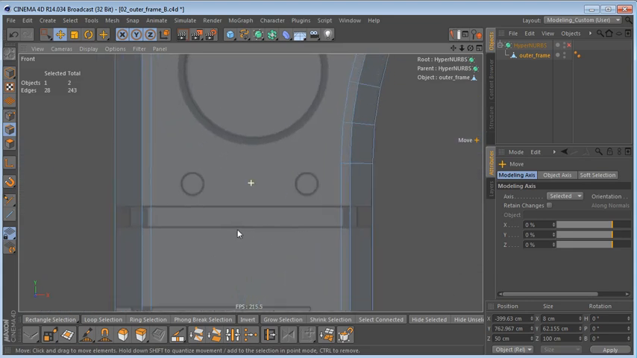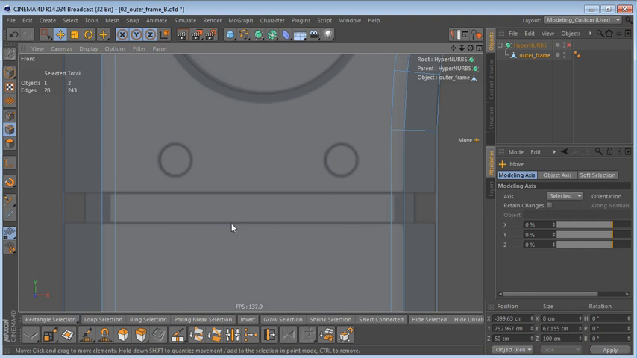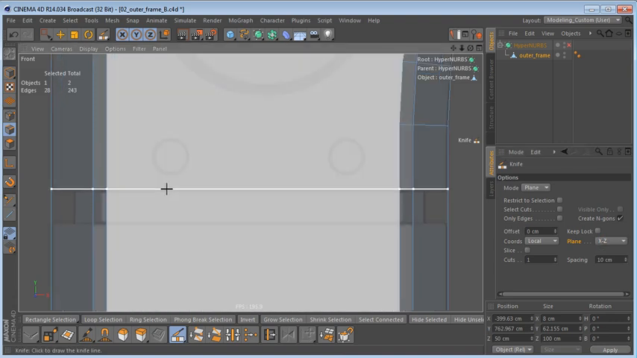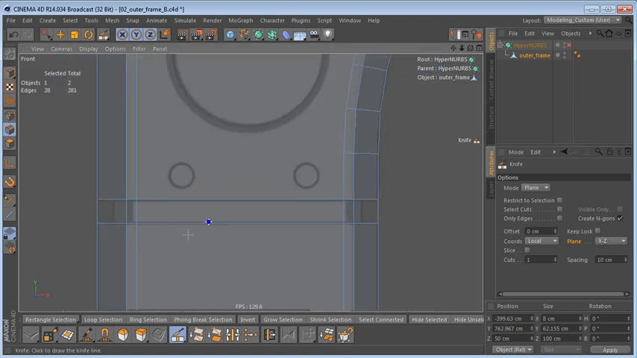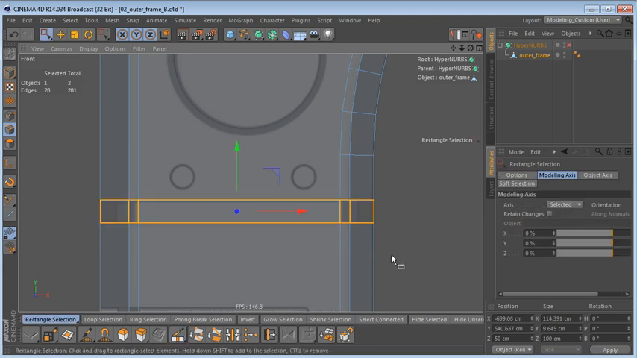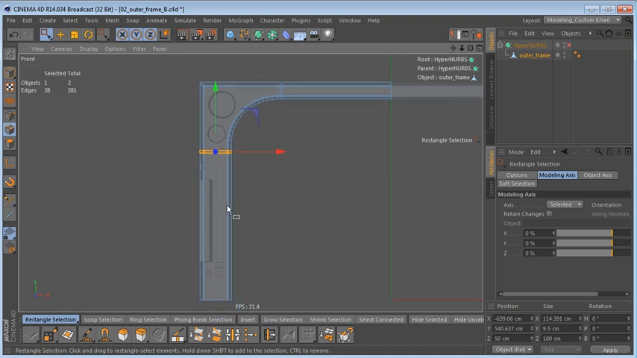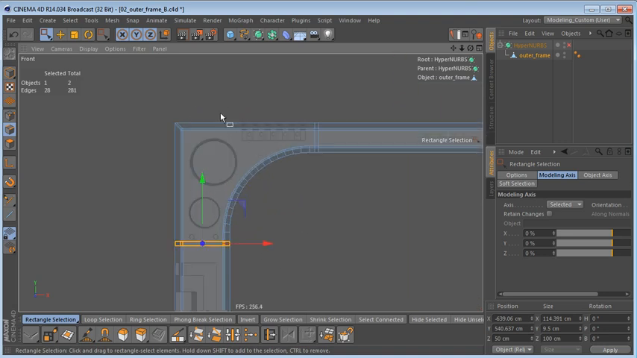Now let's go ahead and zoom in to this area here, and I'm going to switch back to my knife tool, and this time I need to change the plane to XZ so I can add two more cuts here. And I'm going to select these edges, and I'm going to change the size to something like 9.5 centimeters on the y-axis. So now that we've created the three main areas, we can go ahead and create further subsections within those areas.